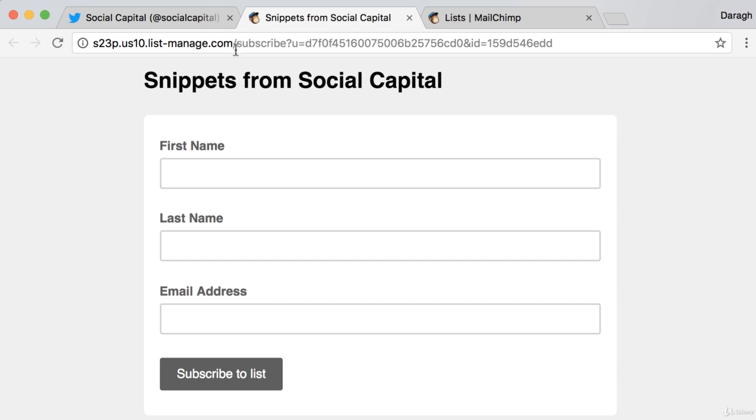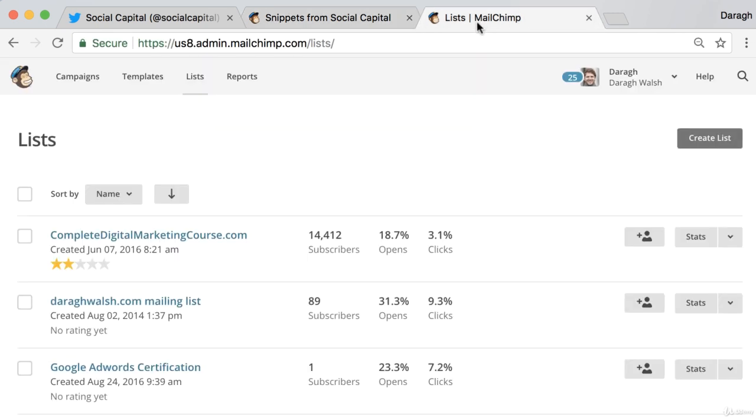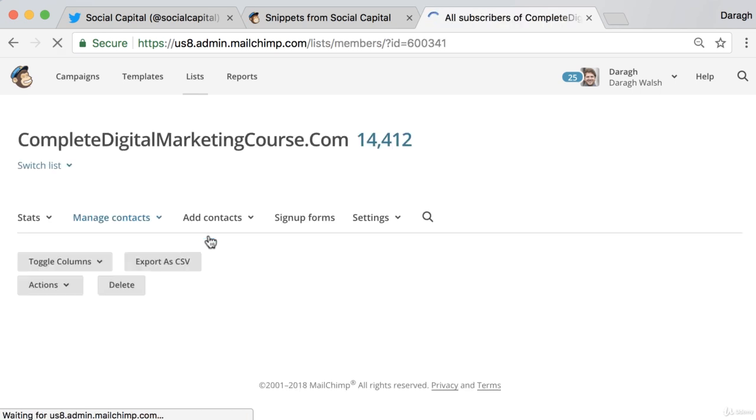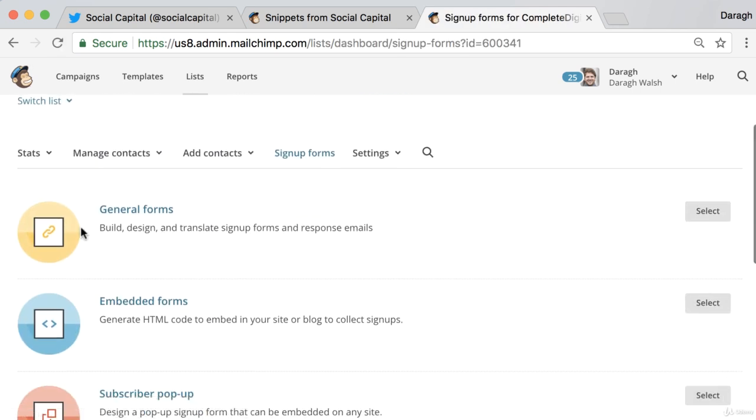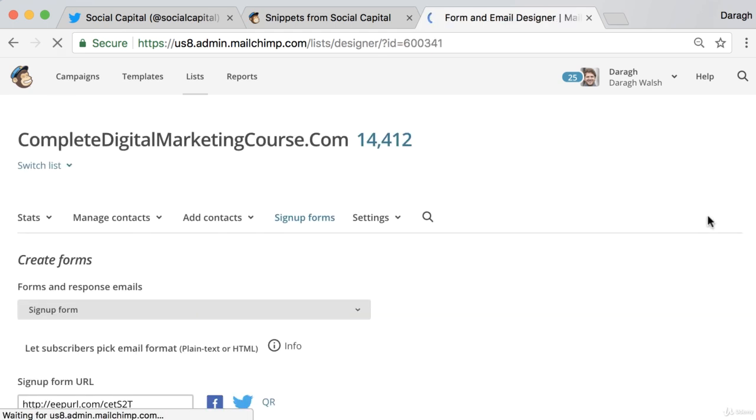So this is an extremely handy way to collect email addresses even if you don't have a website. And so in order for you to set this up for yourself, you firstly want to log into your MailChimp account and then click into the list that you've created. And you want to come down to sign up forms and then you want to select general forms.